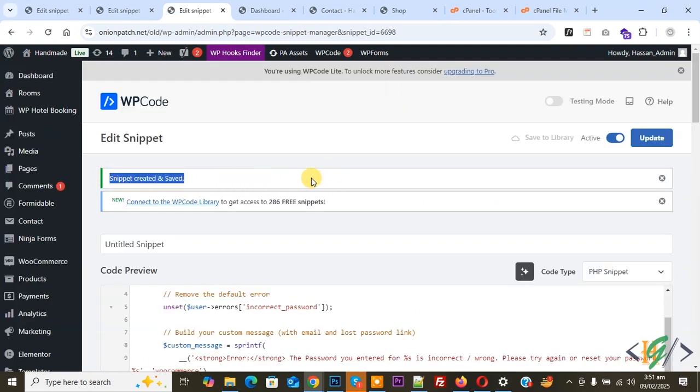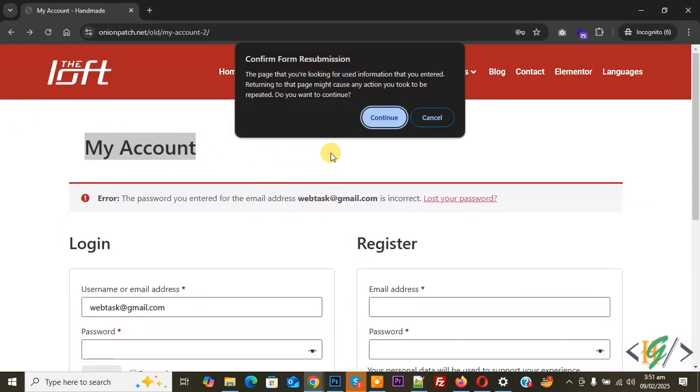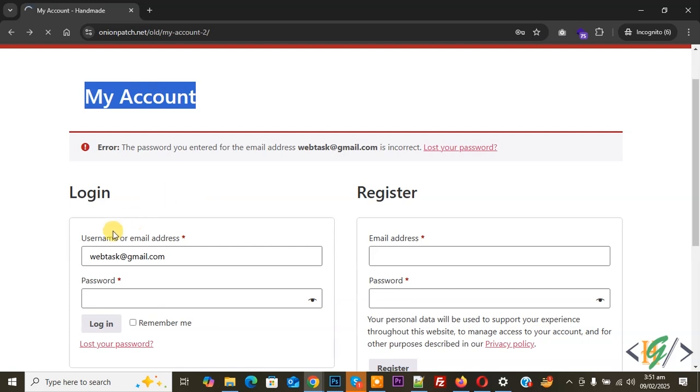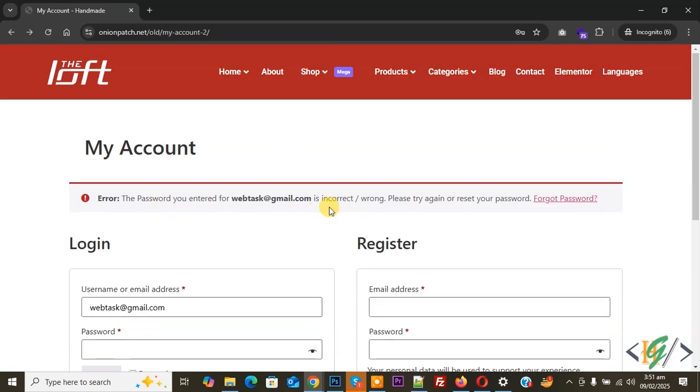Go to the my account page again. So we are on the my account page, and refresh the page. Continue. So we added the username and password, and then you see the additional text "wrong" added. Now you see incorrect or wrong. So you can customize this message in the custom code.